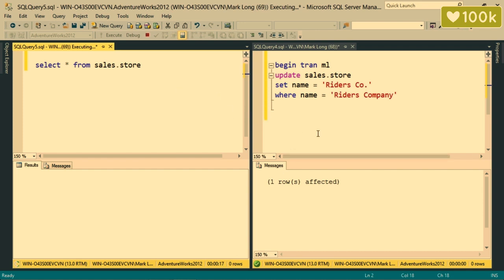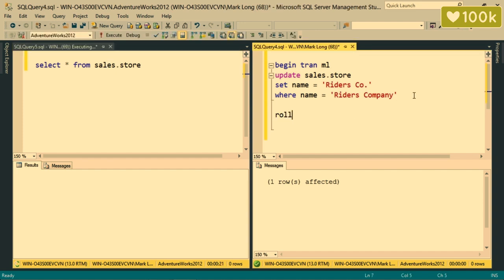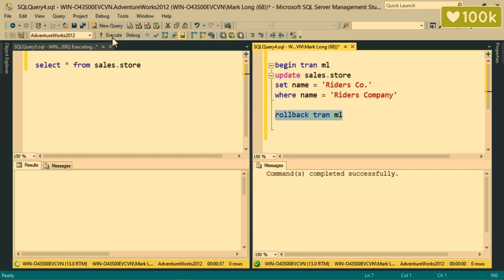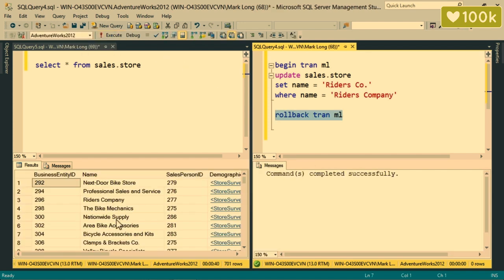Now I want to show you something. If I go right back to here and I enter rollback tran ML, this basically means don't perform this. As soon as this executes, you will see this query show up. Notice we're now at 32 seconds. So I'm going to highlight rollback tran, going to execute that. It takes the lock away, and there's the results of my query. So you just saw locking in action.